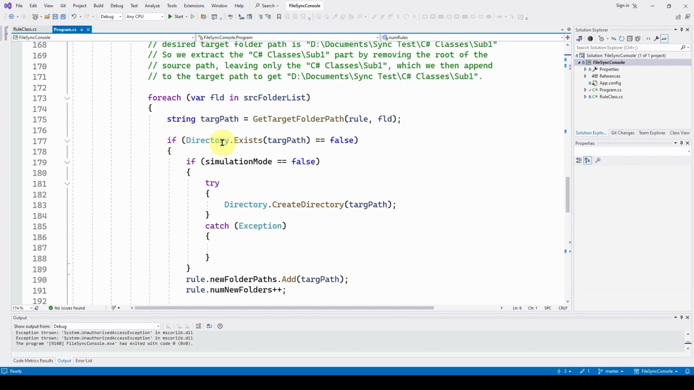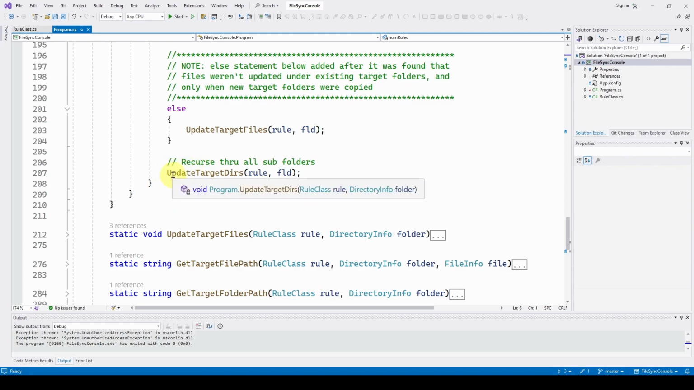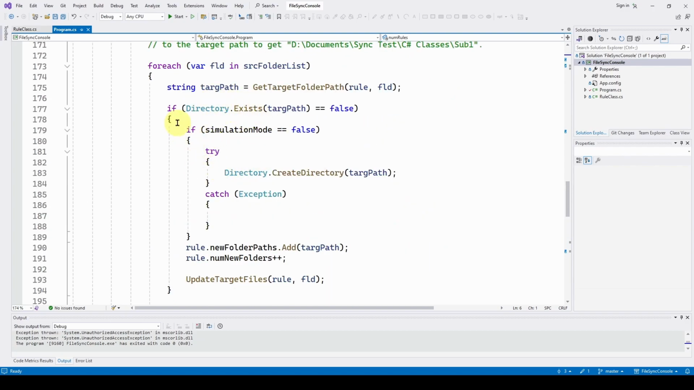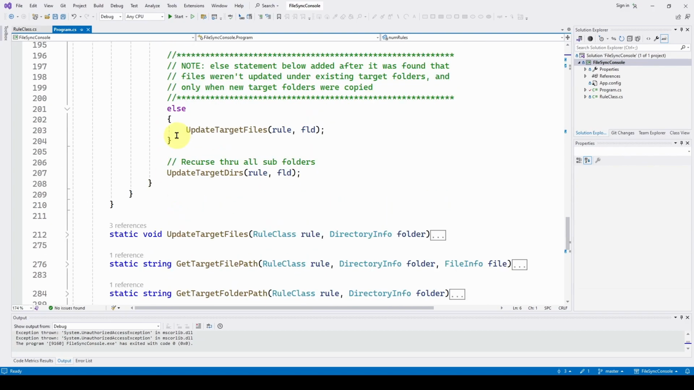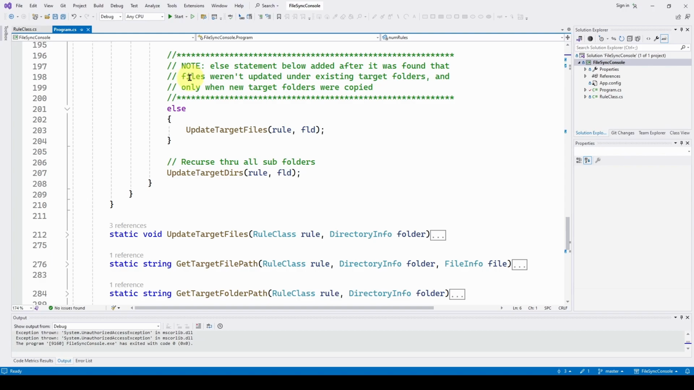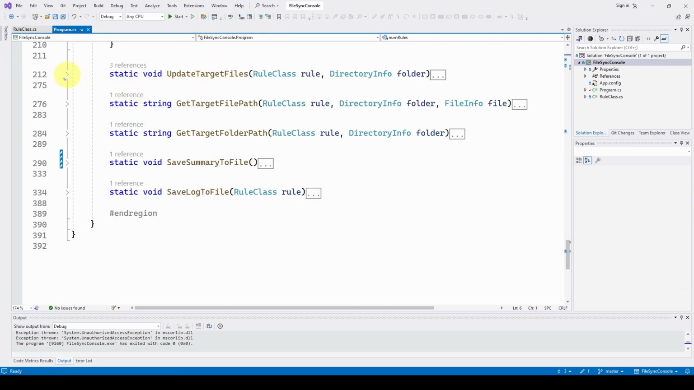Now, it's very important, if that target path doesn't exist, we're going to have to update any target files in that folder, and then we're going to have to recurse through all subfolders, do update target directory. So this can get really kind of complicated, but it's really important that you go through and make sure that you're doing all this recursion so that you don't miss any files or folders. So now that we've got the target directories, here is our update target files.